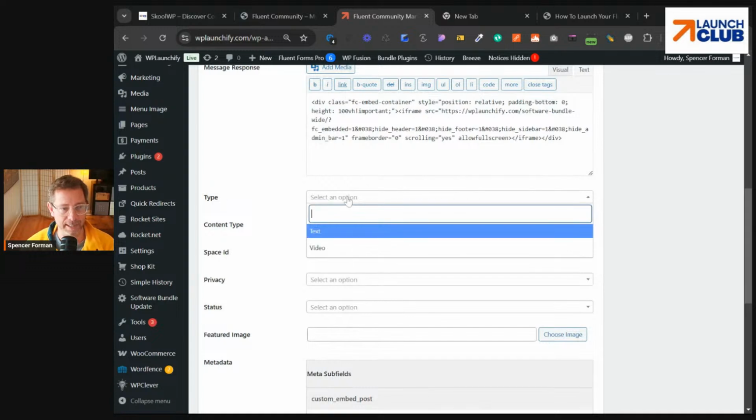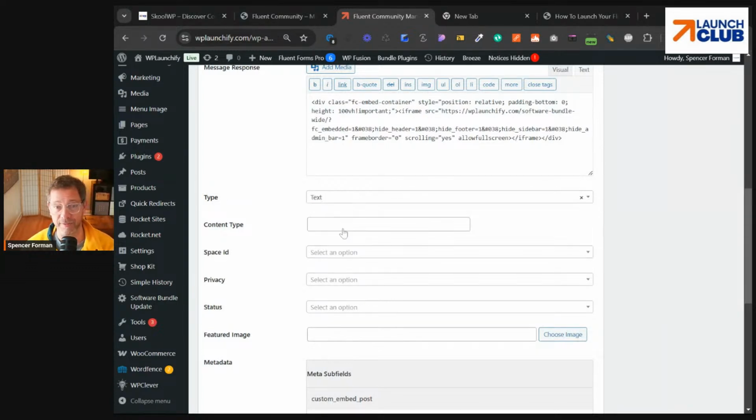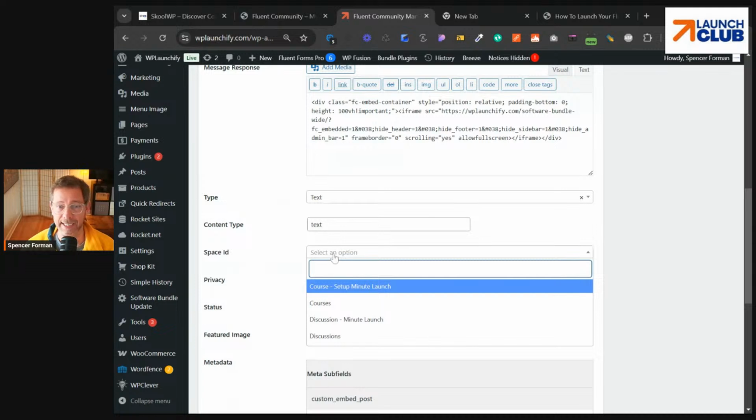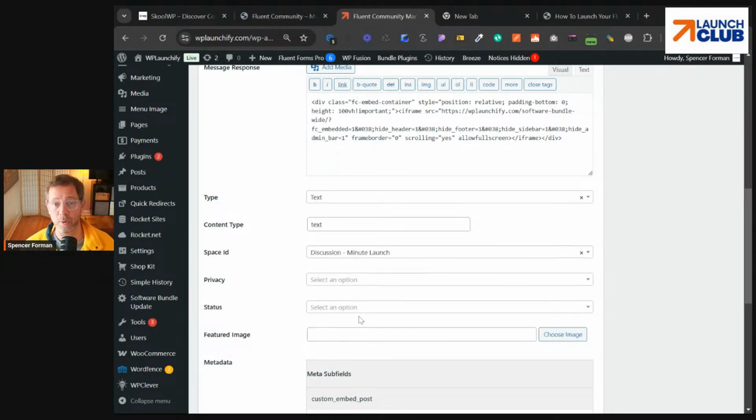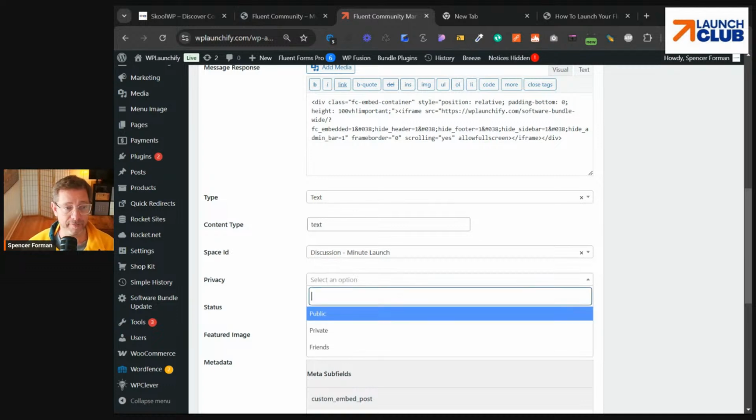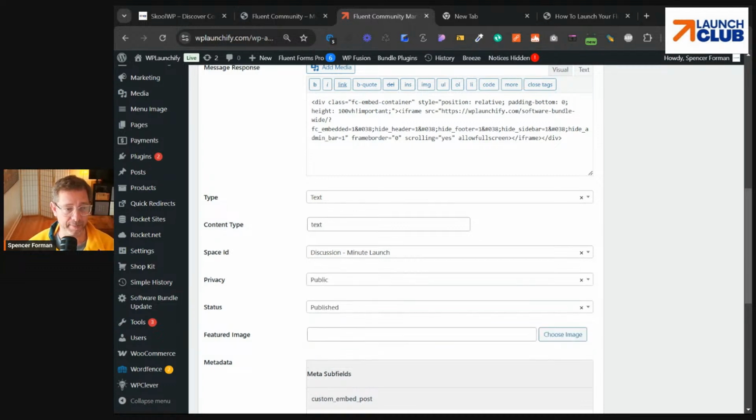Now I'm going to say what type of post it is. It's a text or a video. The video puts into it a nice responsive frame that keeps that 16:9 ratio, which is good to have. Content type, we just say text again. Space ID, I can say where I want to post this. So I'll put this in my main feed, which is the discussion for Minute Launch. Privacy, I'll set to public, status published.